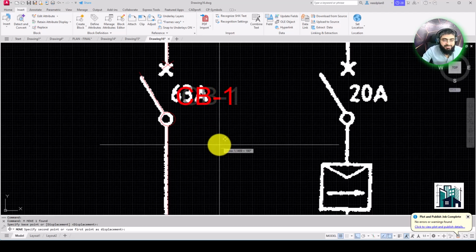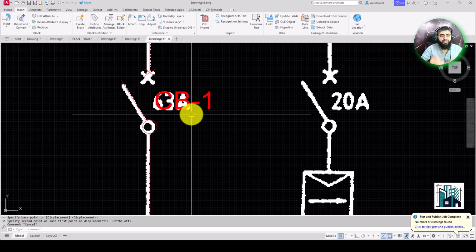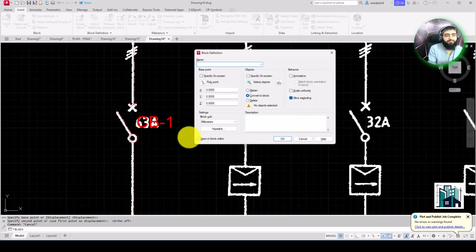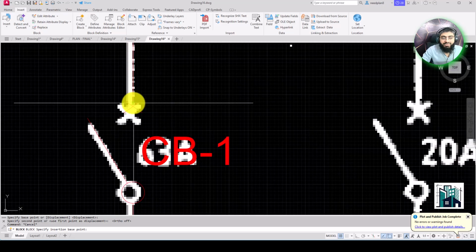That's okay. So now I'm going to just adjust the text position in the try. So now I'm going to create a block BL, and the dialog box will pop up, and then you have to write circuit breaker. Then you pick the point, you will have to select one point. This one is the base point of your block. So I'm going to click here.